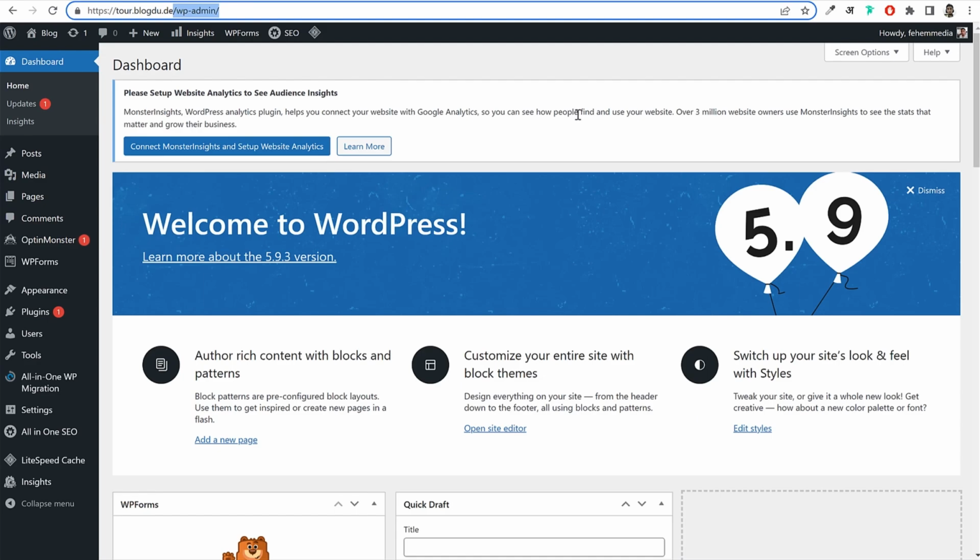Now whenever we install WordPress on a new domain name, there are a few basic things that we have to understand, and there are a few basic settings that we have to do.